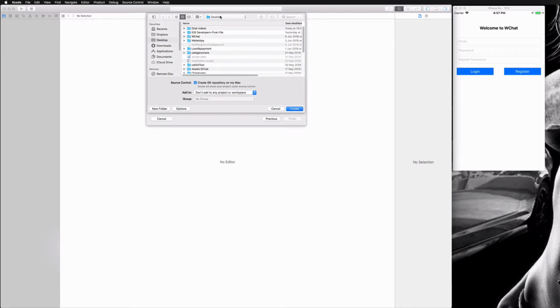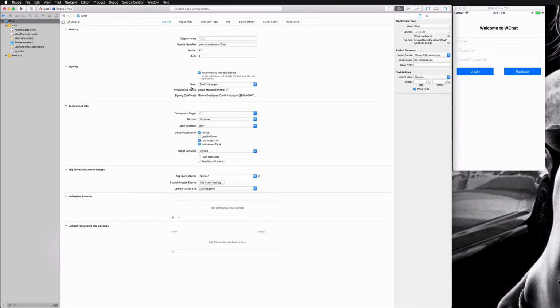Then it will ask where we want to save our project. I'm going to save mine on my desktop. Make sure you have source control, Git repository on my Mac, so we have to create this and click create. Xcode will take a few seconds to create our project, and this is our main project directory here. We can see our deployment target is set to iOS 12 by default, and some information about our application here.